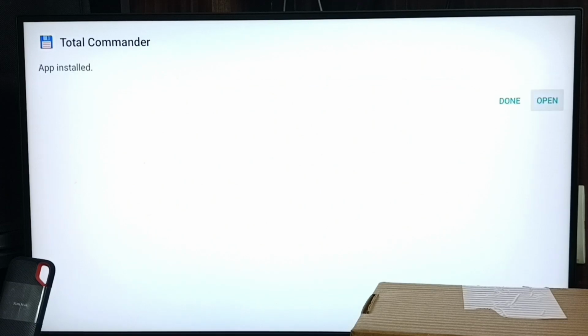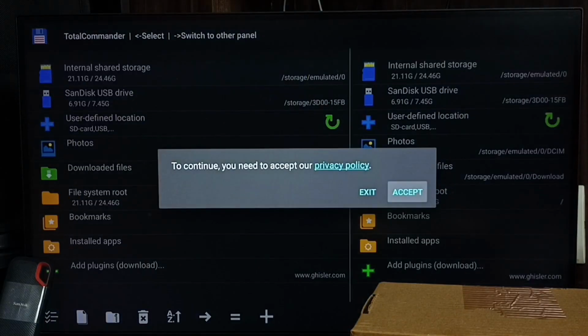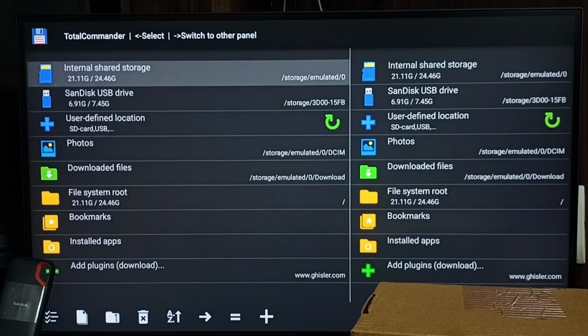See, now I can install that app. Installed. Let me open that app. Done. So this way we can fix that issue.